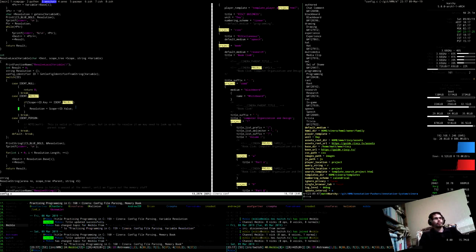And welcome to Practising Programming in C, in which we're doing Cinera's config file parsing stuff. You may remember yesterday we had a choice of things to do. We're essentially doing the variable resolution thing, and we had a choice of things to tackle. We could tackle where we're going to store the stuff, so that's the memory side. And we had the actual resolution part of it, which is determining the extents of variables and then actually resolving that variable.